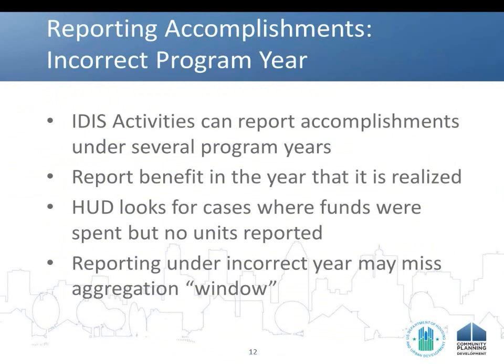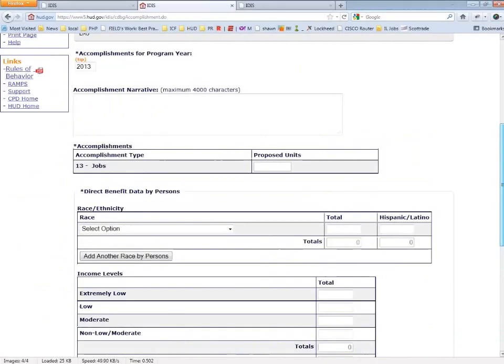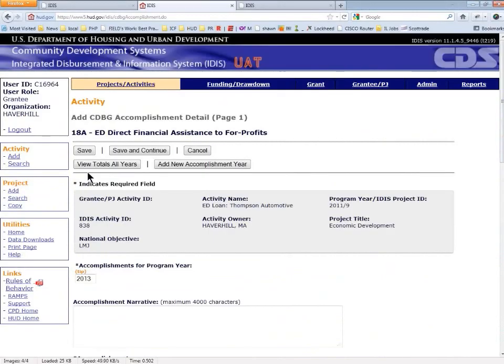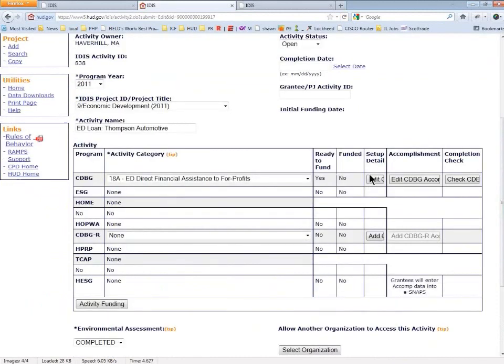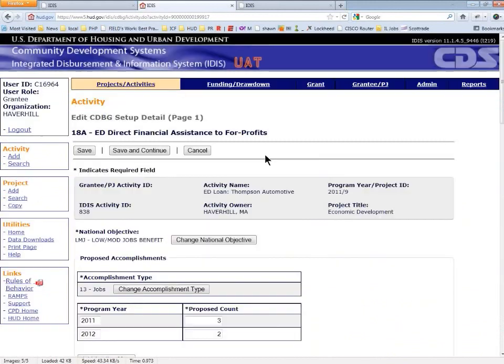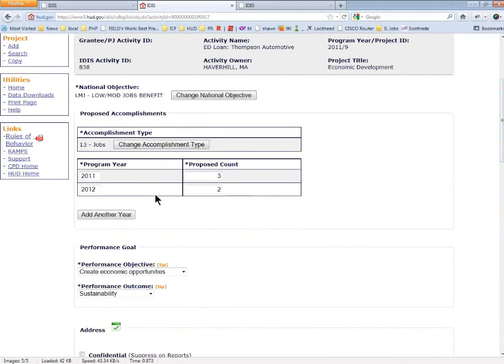Just on a related note, the system also now has a section under Setup. I'm just going to switch back to the first page and show you under Setup, where you can do a similar thing for proposed accomplishments. So not only can you report accomplishments over multiple years, you can actually, under Setup Detail, so now I'm on Setup Detail page 1, you can also divvy up your proposed accomplishments.